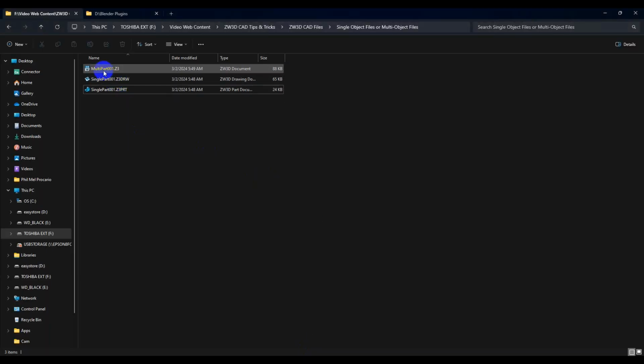Now when we take a look, our multi-part is in a .z3 file, and it contains everything inside that one file. So it's a lot cleaner. You don't have as many files to keep track of. It just works really well.